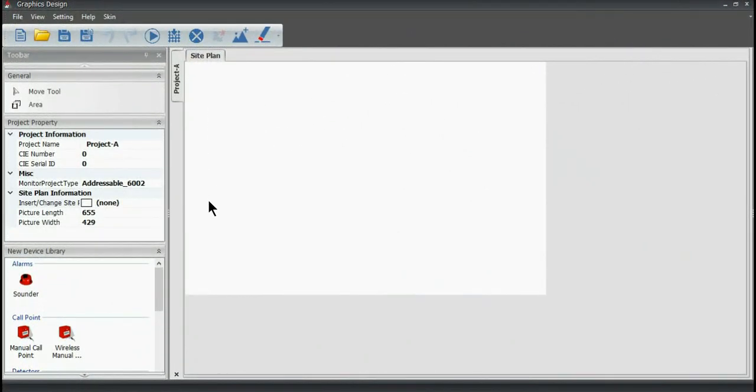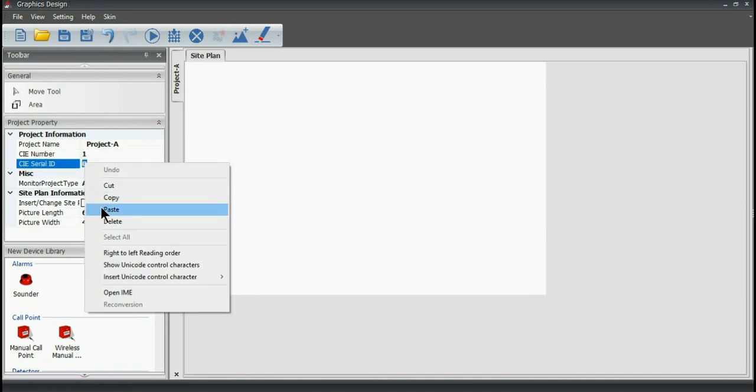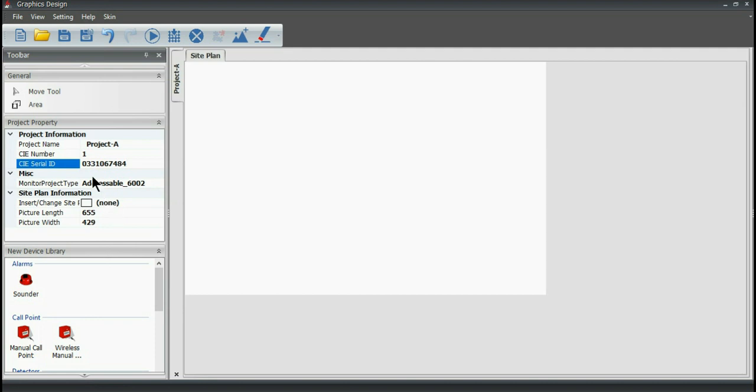After set the CIE number in the panel, we back to the graphic design software, input the CIE number here. We have set the CIE number as number 1, so here we input 1. The CIE serial ID is the one we just wrote down. We input 033-106-7484.